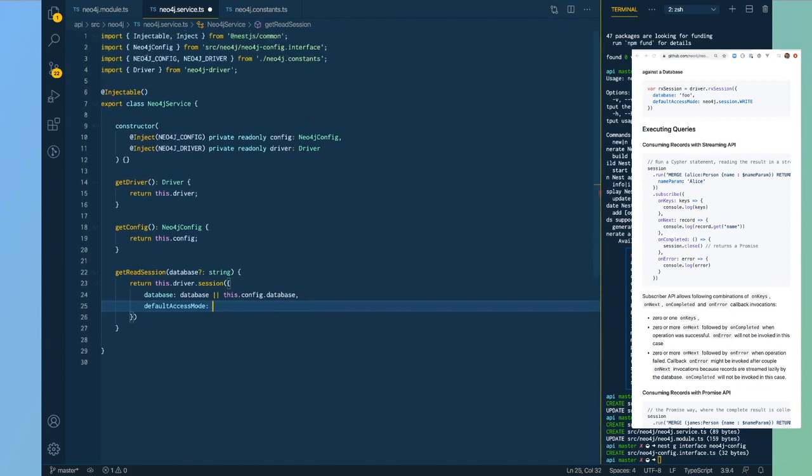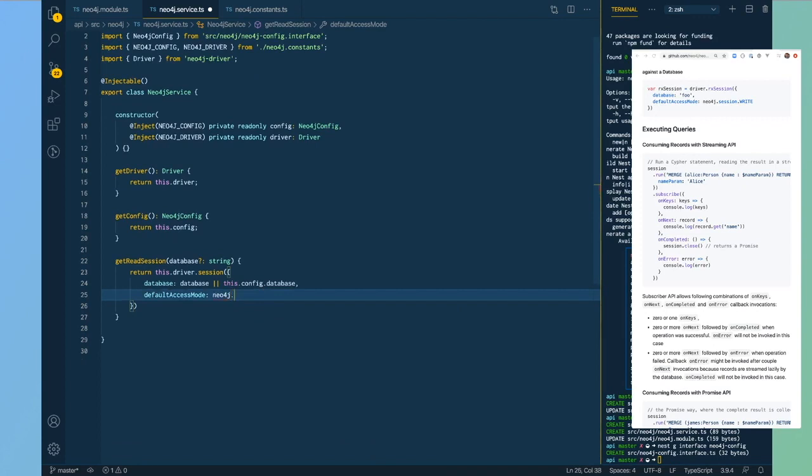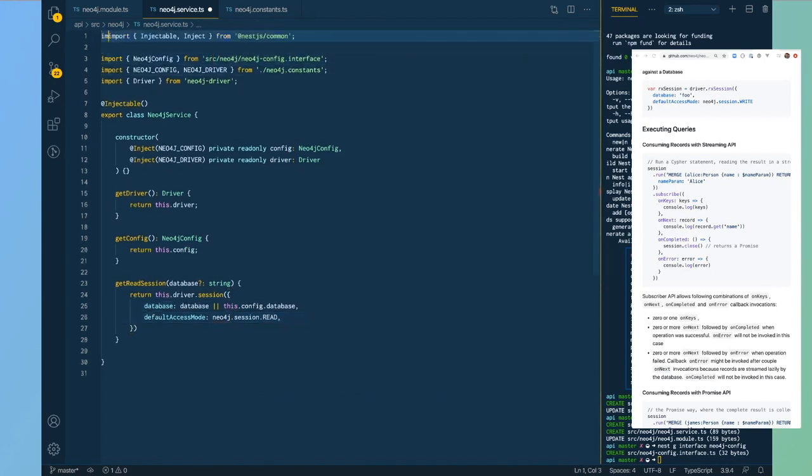So on Neo4j, there is a session, and that has two modes, which is either read or write. So in this case, read. Autocomplete is not my friend today.